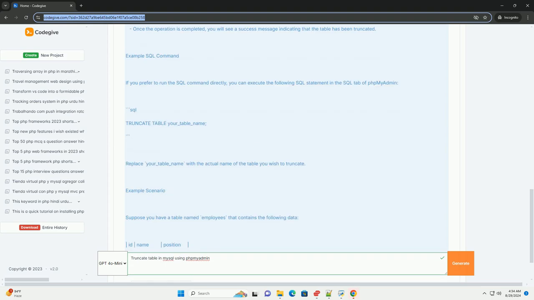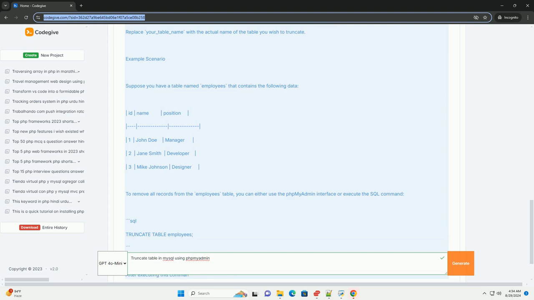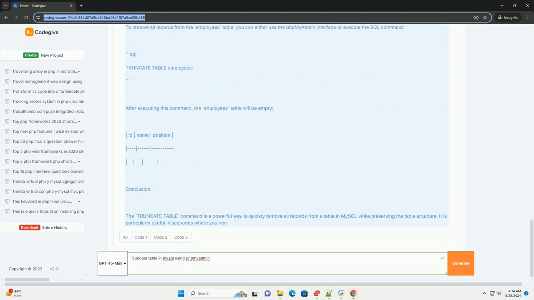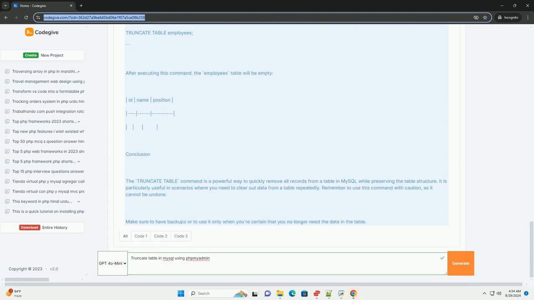When using phpMyAdmin, a popular web-based interface for managing MySQL databases, the TRUNCATE command can be executed easily through the graphical user interface. Users can navigate to the desired table, select the Operations tab, and find the Truncate table option. This action is irreversible, meaning all data will be lost permanently, so caution is advised.